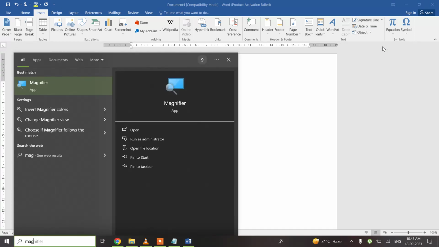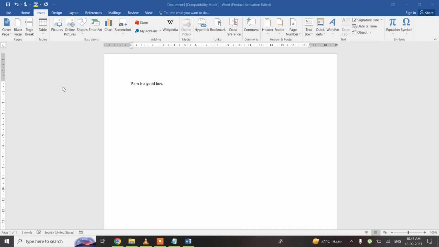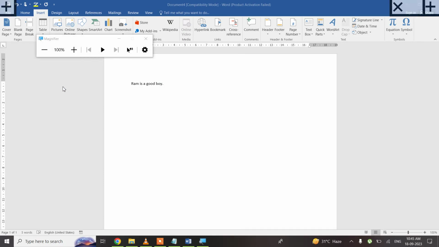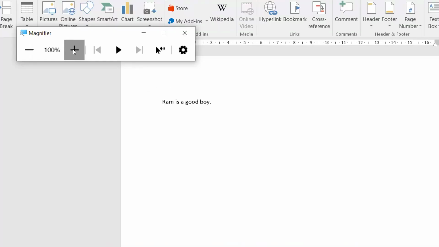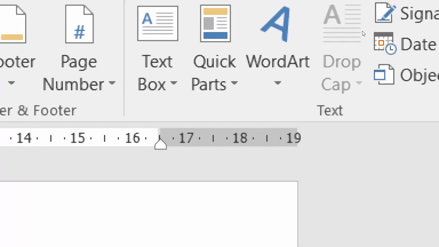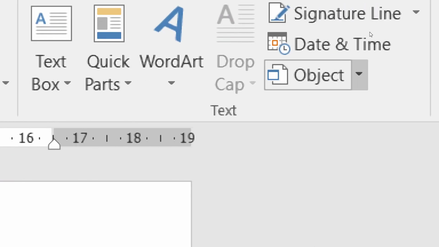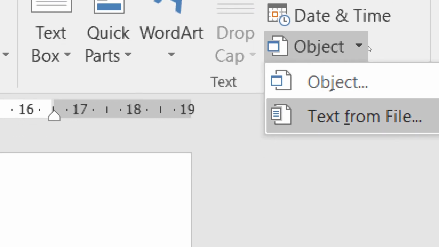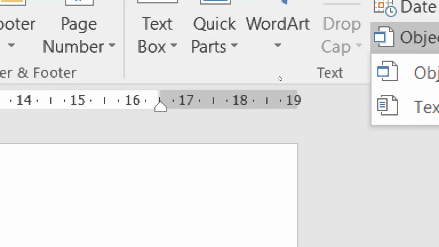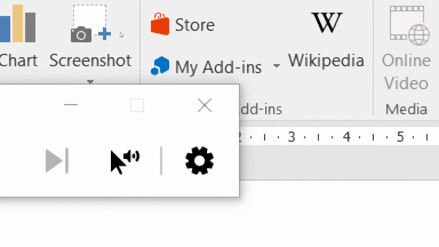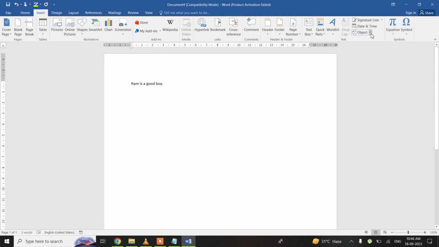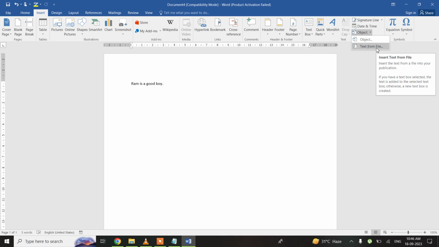Let me open up magnifier and let me zoom in to show you which feature I am using. So I am using this particular feature, this object and then text from file. I am not sure whether I was able to show you this particular option or not. So under Insert tab, you have to go to this corner location, object, and from the object drop down menu, you will be selecting this particular option, text from file.